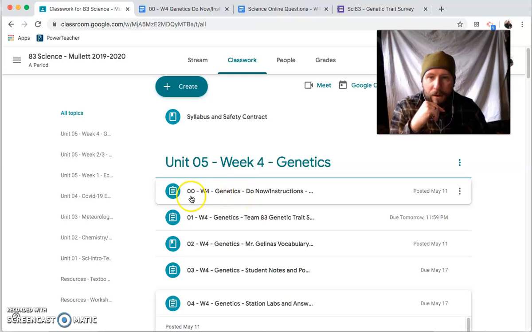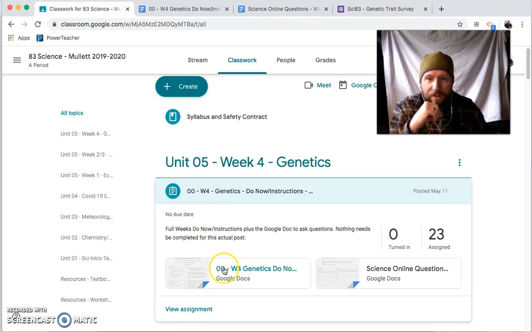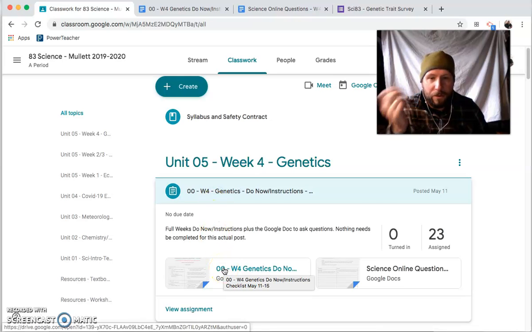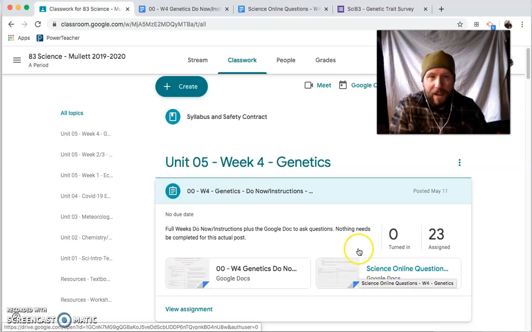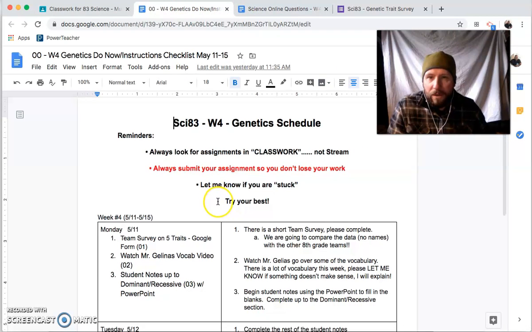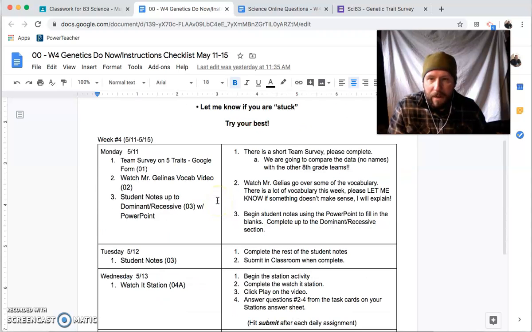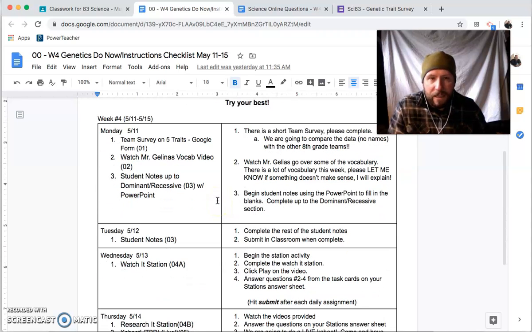In particular, starting off with 0000, this is the Do Now instructions, where you're going to find a Google Doc explaining what it is you're supposed to do each day and an area for asking questions that all the science teachers have access to. Please note, when you look at the week 4 genetics schedule, you've got Monday, Tuesday, Wednesday, Thursday, and Friday explained to you.